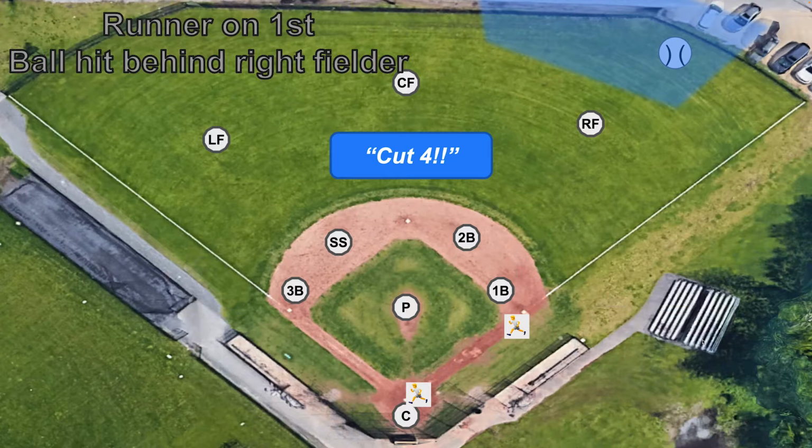Again, it was cut 3 because the first baseman likely was going to be running to third, and you could have made a play if the outfielders caught the ball. But because it got past them, now there's no chance for that. So you've got to go 3 bases ahead, which is now home plate. So somebody's got to yell cut 4.